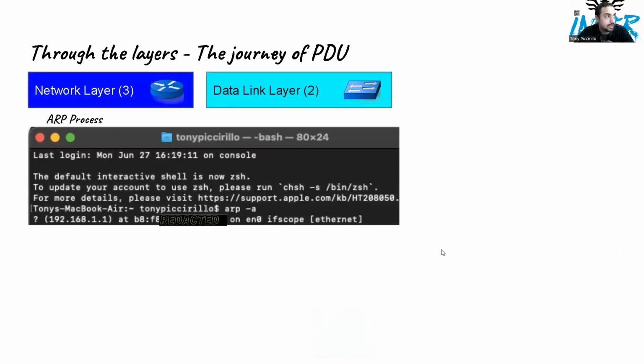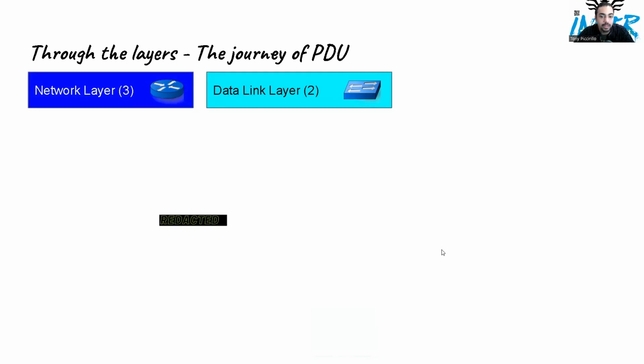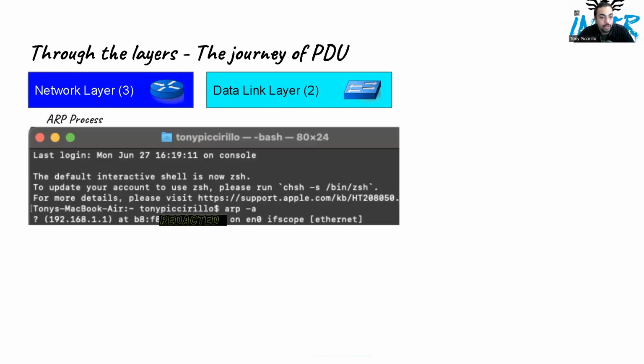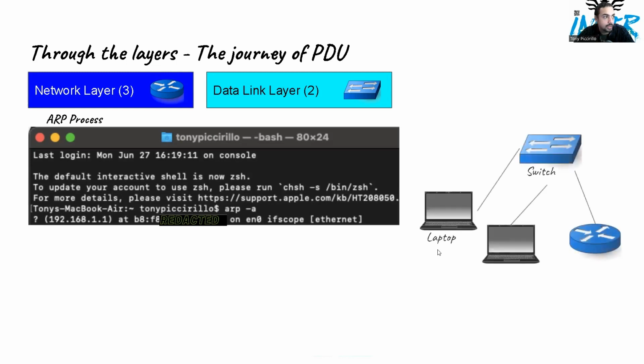Let's say between the network and data link layers, let's stay there a little bit, right? And as we continue looking at the ARP process, using this ARP table, let's see how the ARP process would get us this ARP table entry for the default gateway. Let's start with this little setup. We have a switch and 2 laptops and a router connected to it.